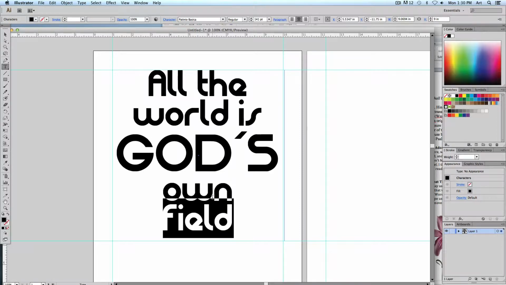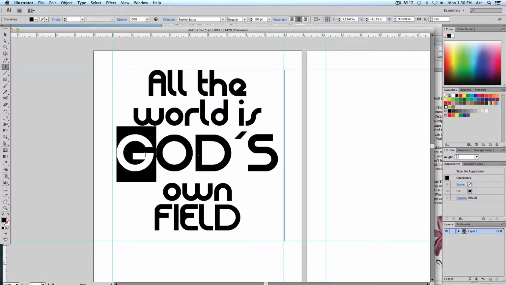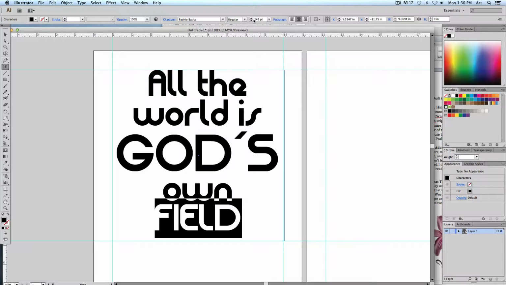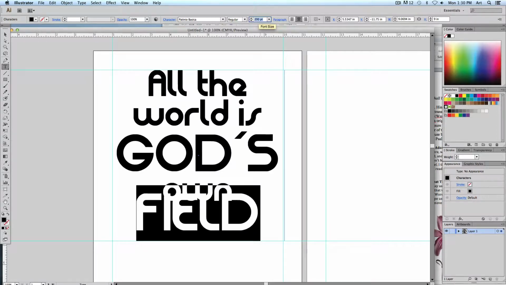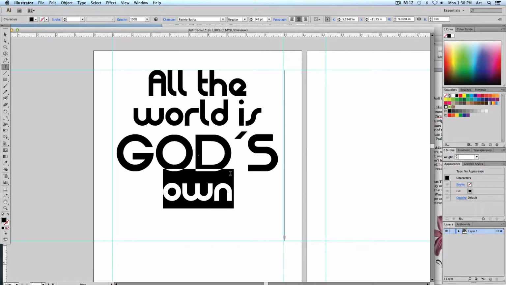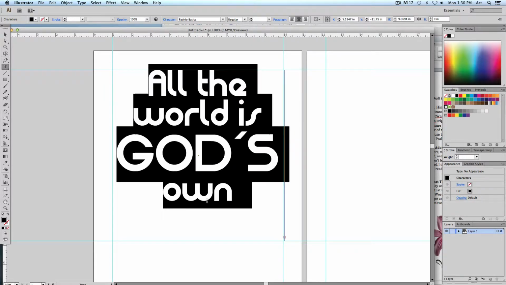Yeah, exactly. It looks very much like a tree one. Tell you what, let's make this all caps. The word God's is 199 points. See how big I can make this one. Close to 200. Let's give it a little bit more leading as well. So you can see how I'm increasing it. Let's make owns a little bit closer to it. Oh, come on. There we go.